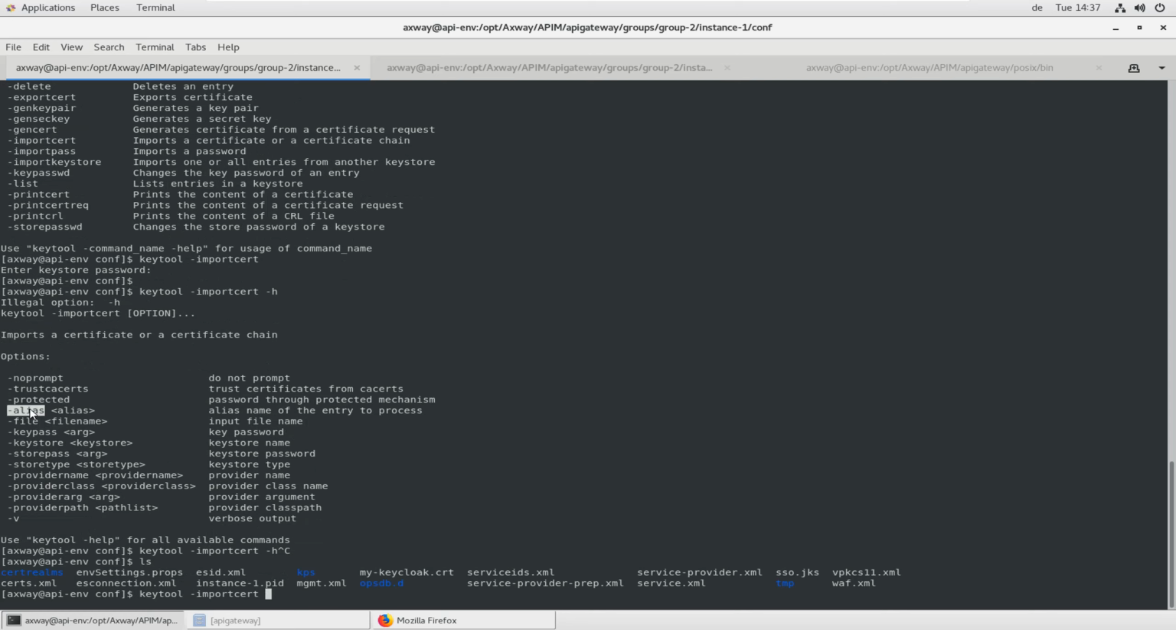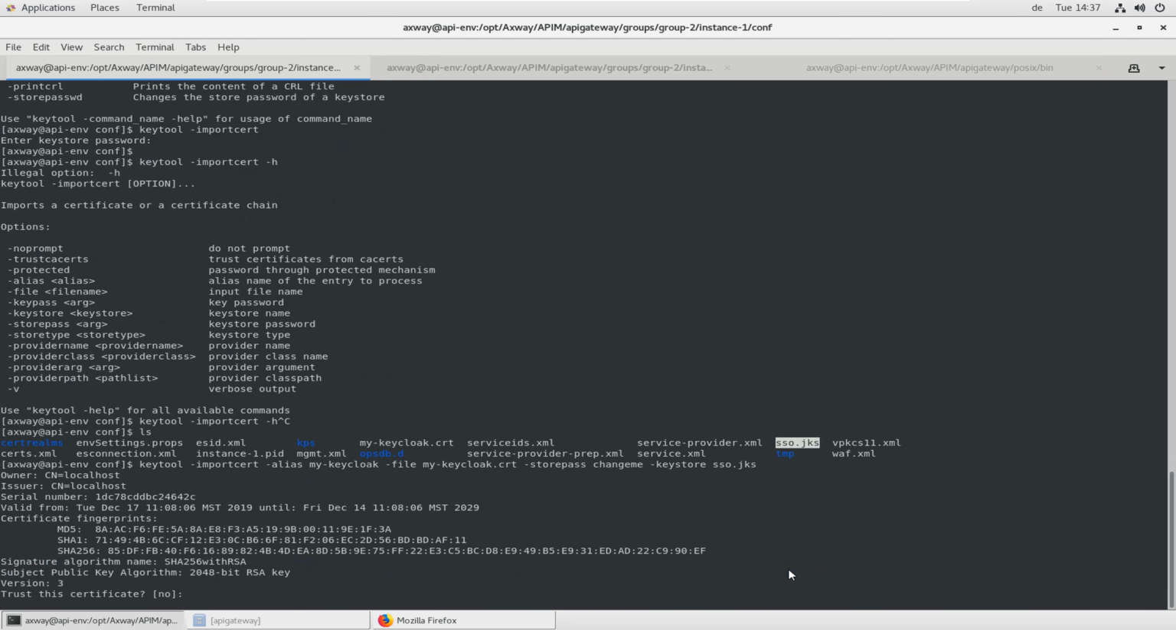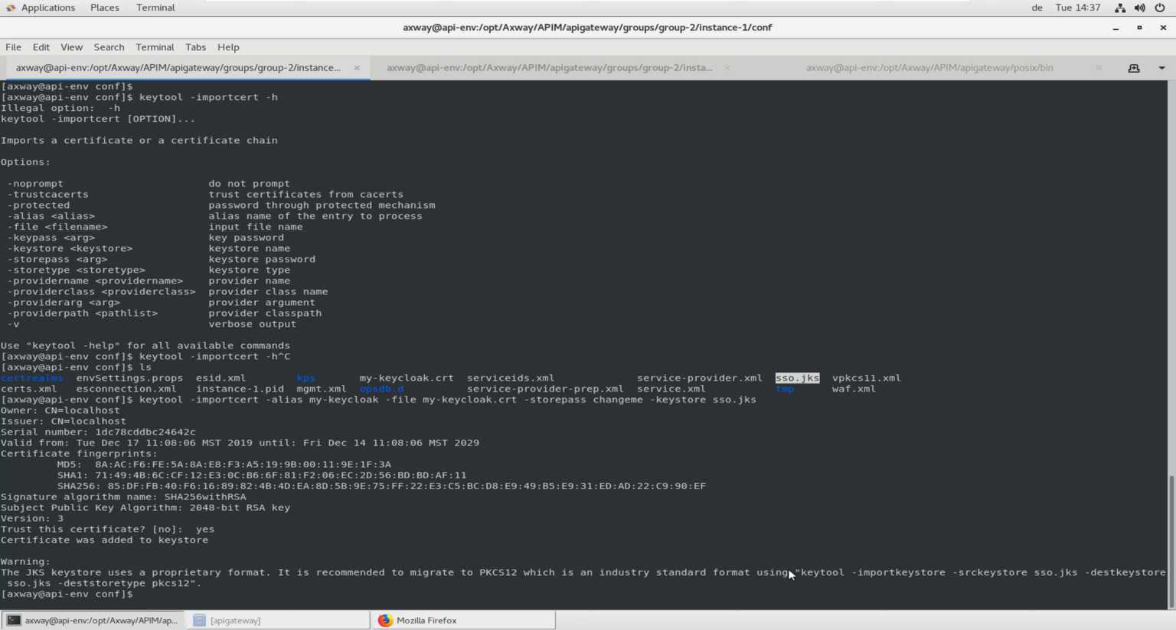I would like to create an alias which is called my Keycloak, which is optional, but I do it anyway. The file I'm going to import is my Keycloak cert. The key password, or the store password, sorry, is change me. And the key store I'm going to import that certificate into is the SSO JKS. Okay, and we would like to trust that certificate. And now we have that certificate trusted.